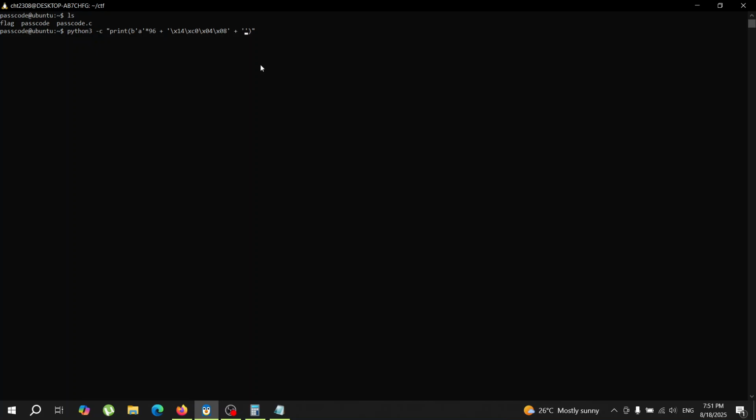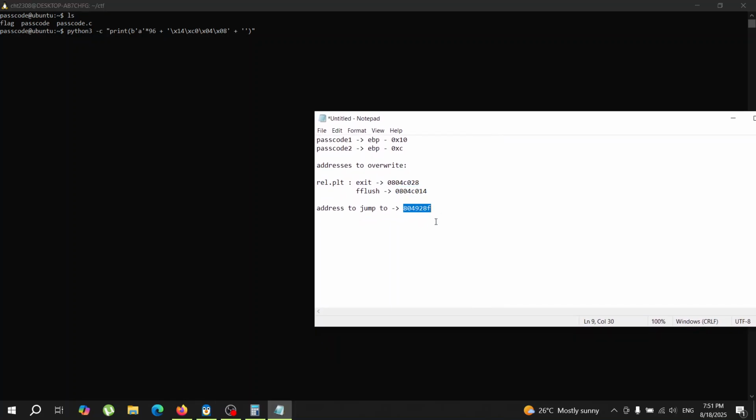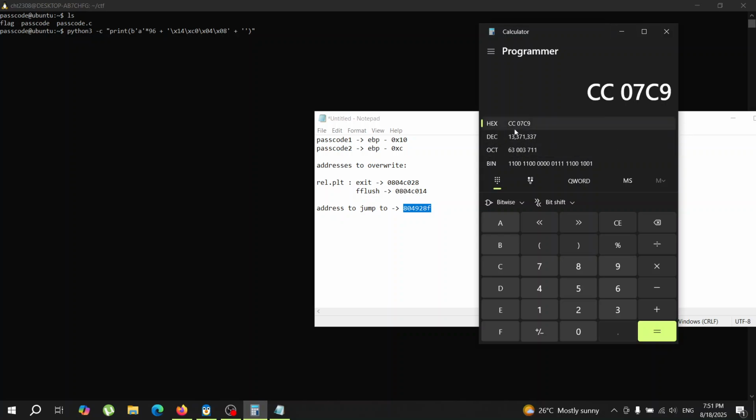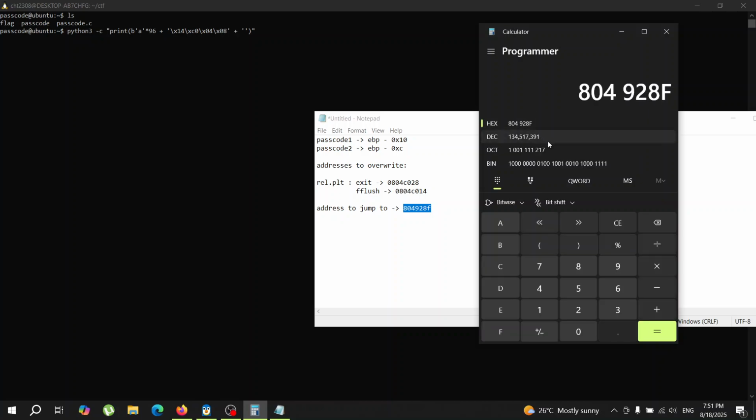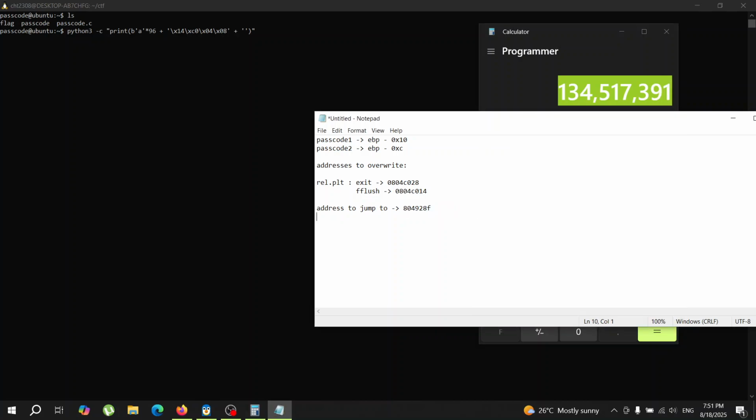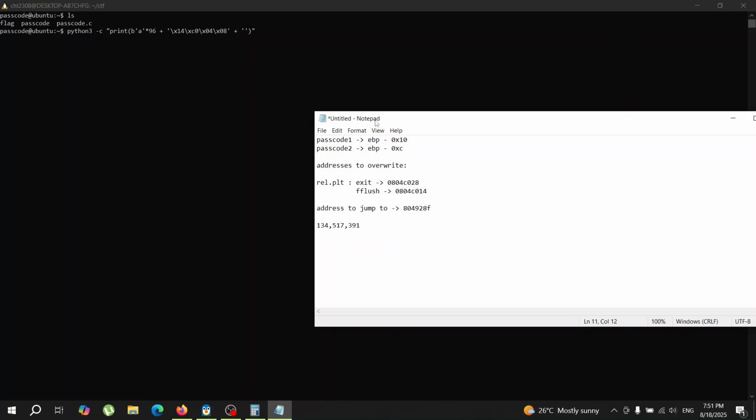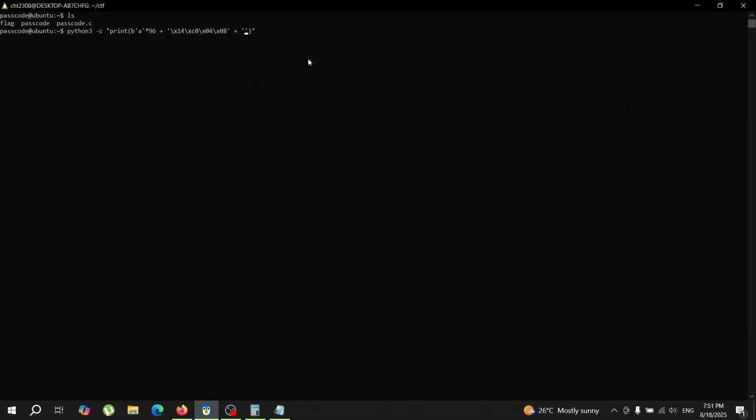give it the value. So the value will basically be this, only that scanf expects it in decimal. So here is the decimal value that we need to give to it. Go back, and I can see here 134517391. And let's call passcode with it.